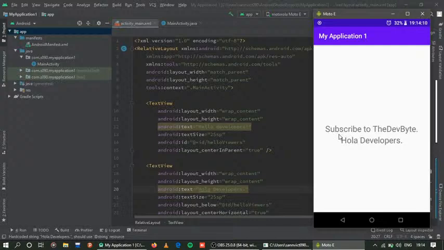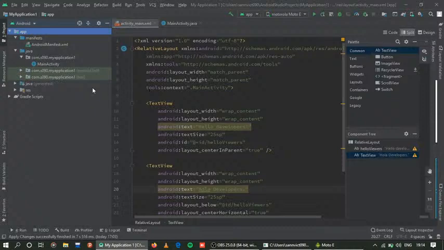And Hola developers, as you can see right now, we will be discussing a new view today. Wait for it, no spoilers. This is the test files. I'm a noob myself. I don't know what it does as of now.